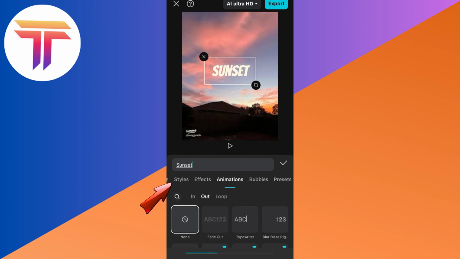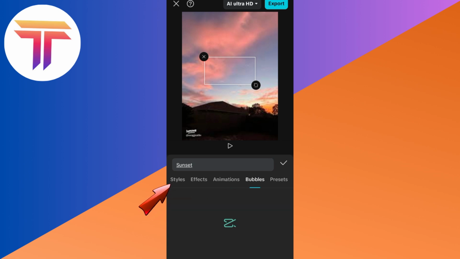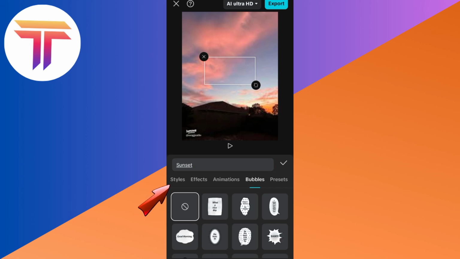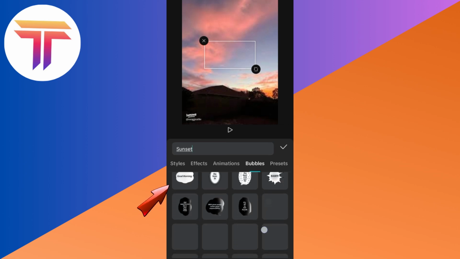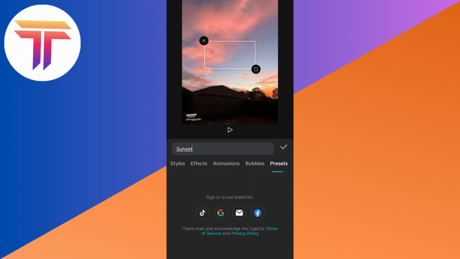Okay, now there is also bubbles, like if you want to add some, or if you want to make your text creative, you can tap on bubbles and then try preset. So basically, that's it. After that, you can now export your work or project.